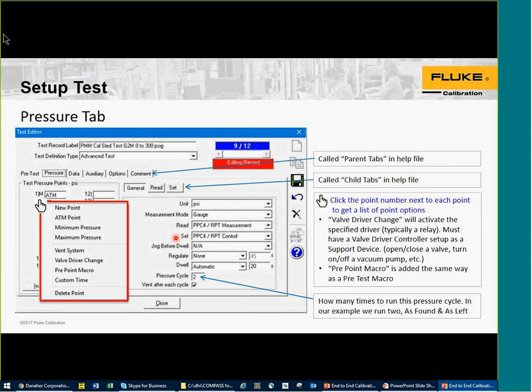And if you hover the mouse over the set point numbers to the left, it'll turn into a hand, and it gives you the point options list. This is where you would do a macro that's going to run before a point. You could also do a valve driver change to a relay that's most often going to turn a vacuum pump on or off. Could be anything.